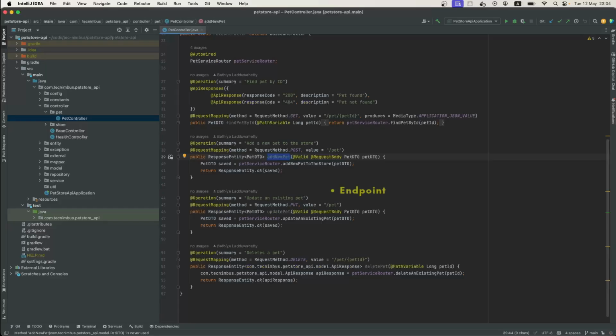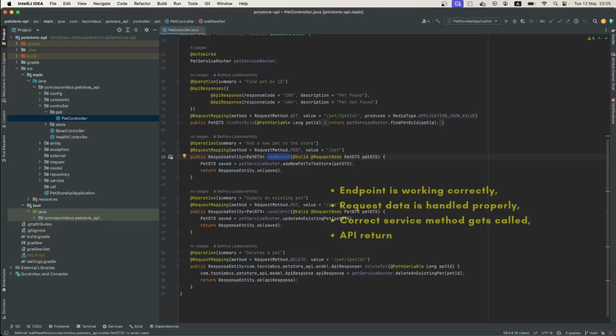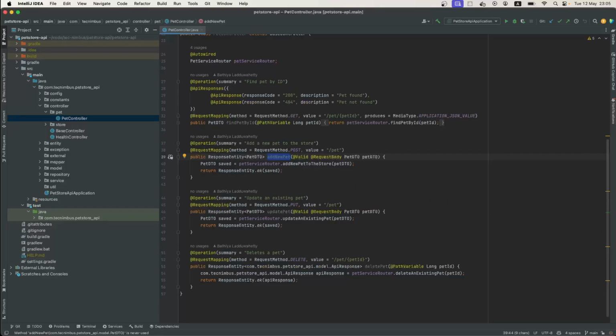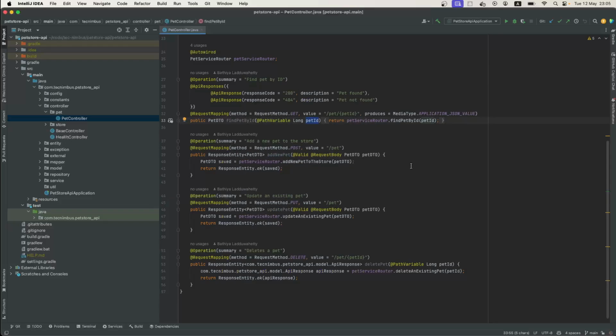So things we normally test are whether the endpoint is working correctly, whether the request data is being handled properly, whether the correct service methods get called, and whether the API returns the expected response and status codes. For example, for the get endpoint, we would check if passing a pet ID correctly returns the pet data.